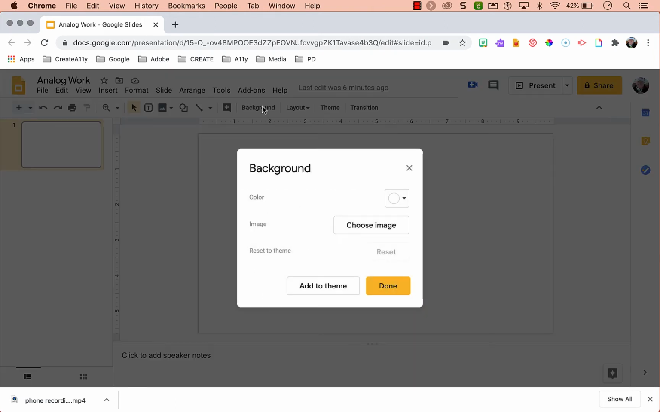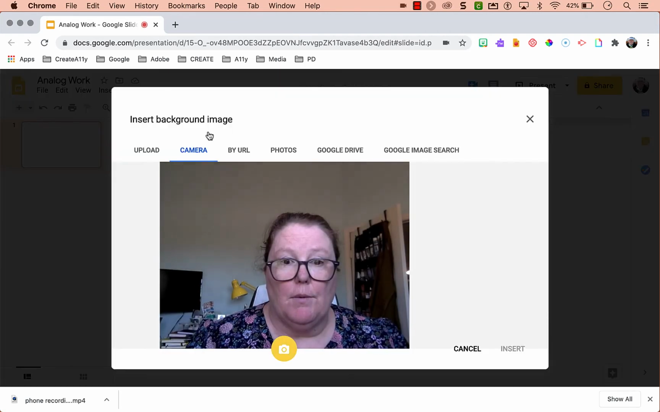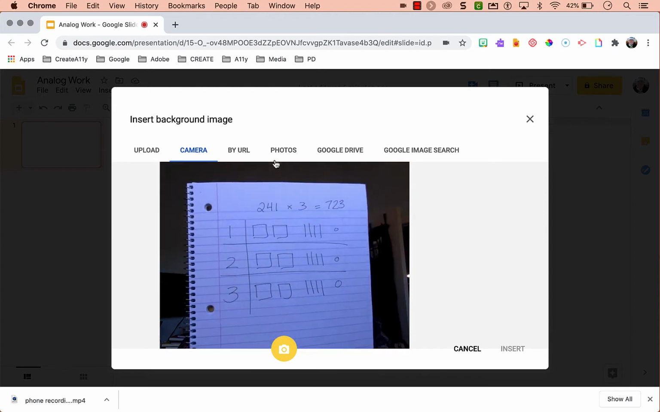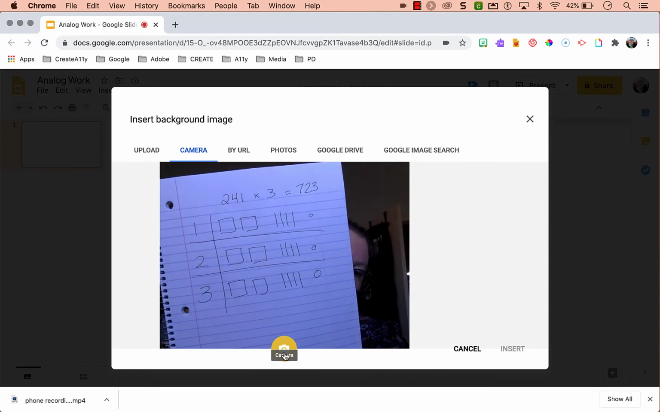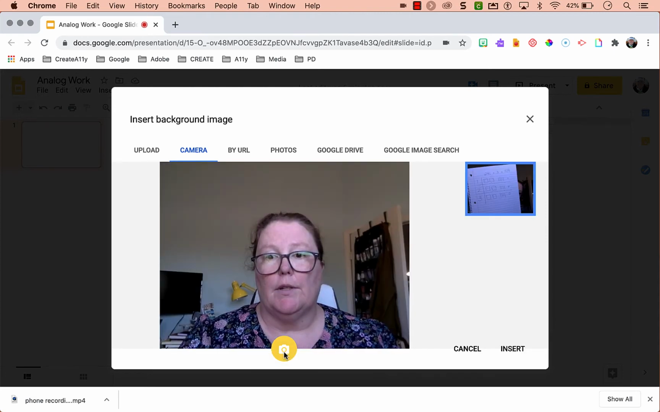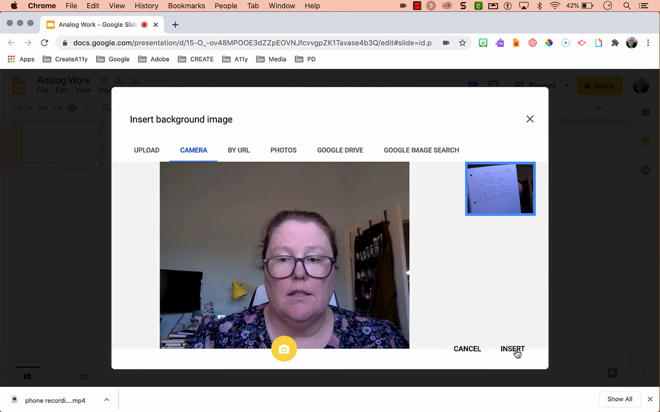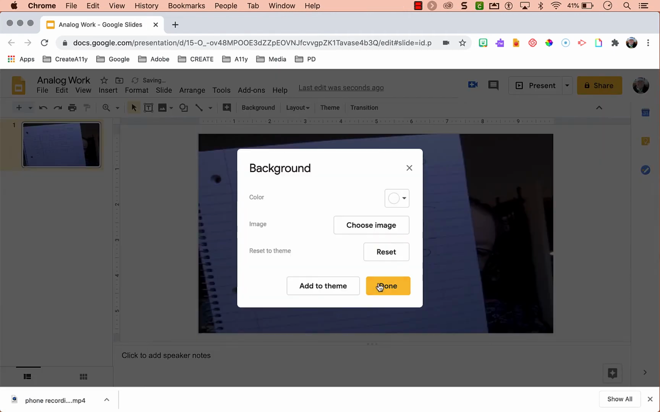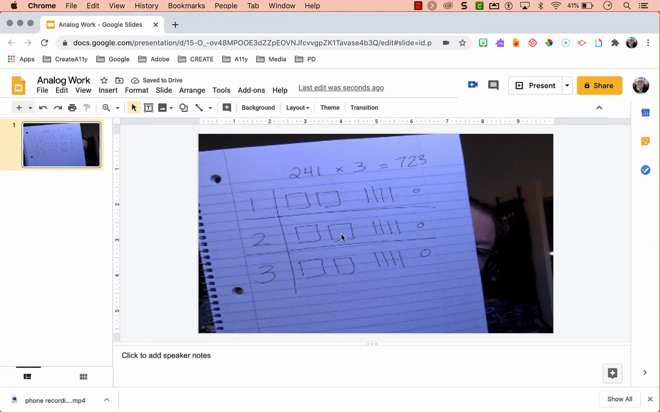We're going to click background, or you can do a right click onto the background of the slide, choose image, and then we have camera. So we can hold up our analog work, click the camera button. If we're happy with that, we can just click insert and done. Now this is on the background of the slide.